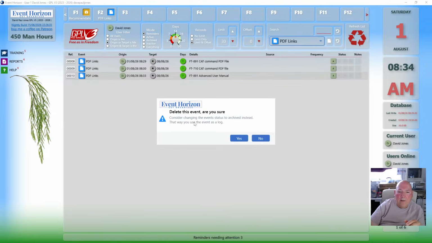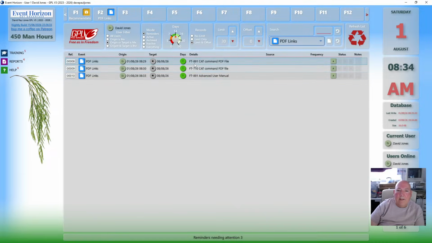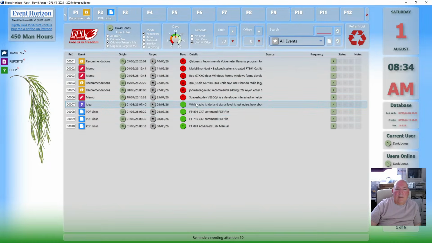Delete this, are you sure? Consider changing event status. Right, so we click no. So I've got me 3 files. If I want to go back to other stuff, I just clear the filter. And if it's set to expire, like these have expired, whenever it turns red, it's expired.